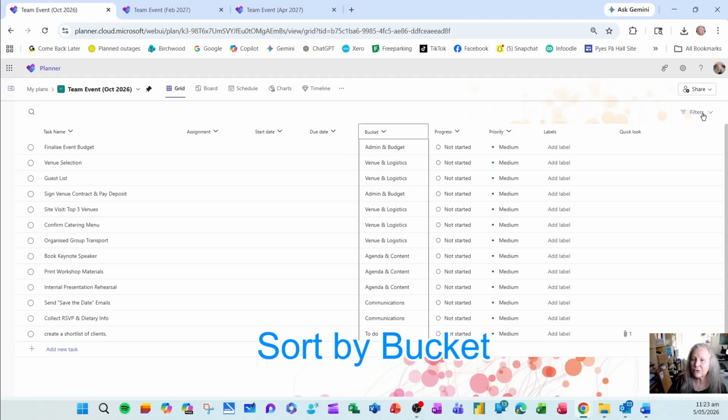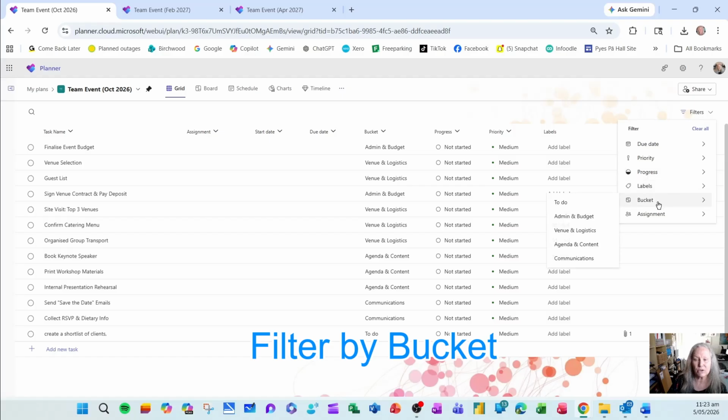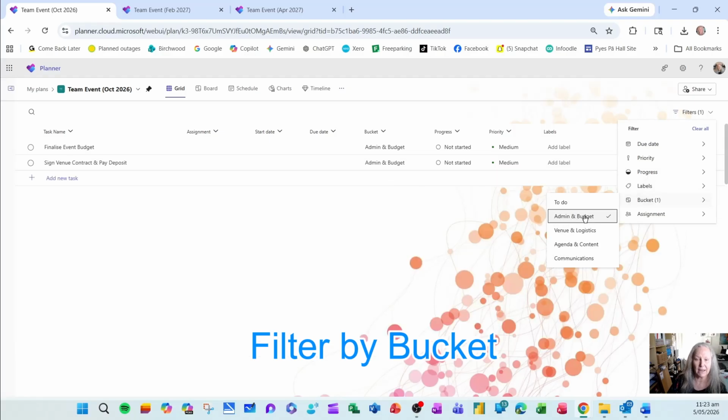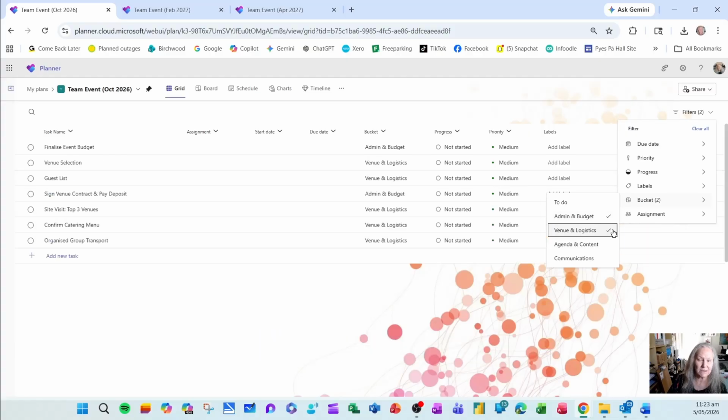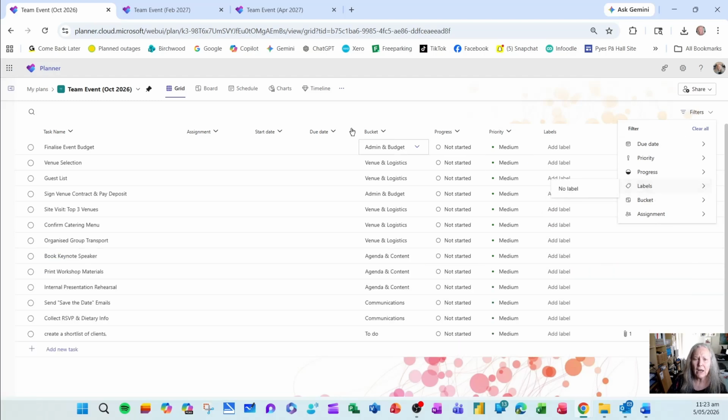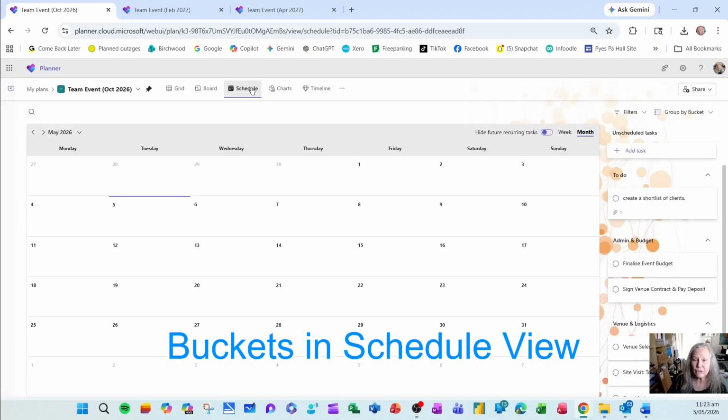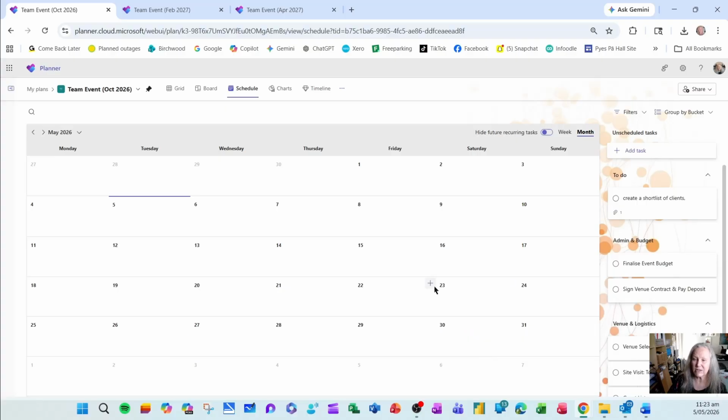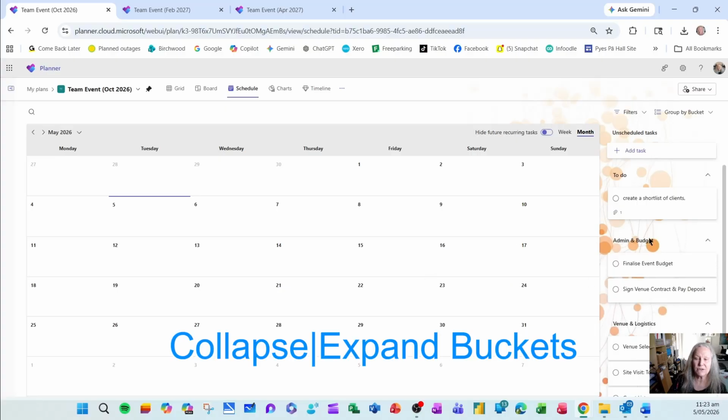You can also filter in this view and say you only want to see those tasks that are in the admin and the budget bucket. So you can do a filter and add the venue and logistics bucket as well. But I can also clear all. If I happen to go to the schedule view, we see buckets in there, but they appear on the right hand side. And so what we're able to do is actually able to drag tasks out of a certain bucket and put them in the schedule, which we'll look at shortly.